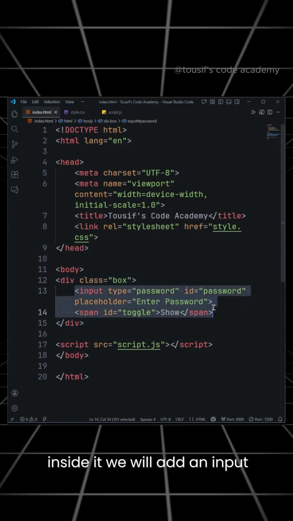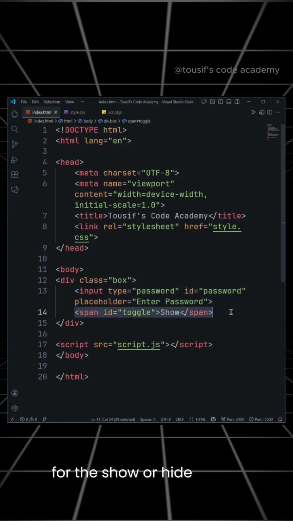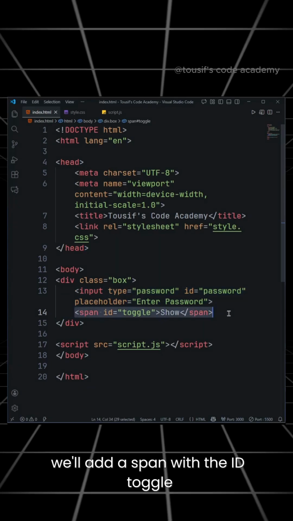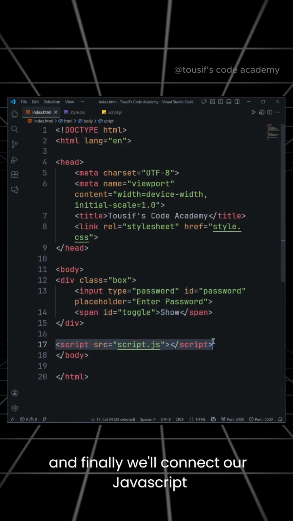Inside it, we will add an input with the type password. For the show or hide feature, we'll add a span with the ID toggle. And finally, we'll connect our JavaScript.